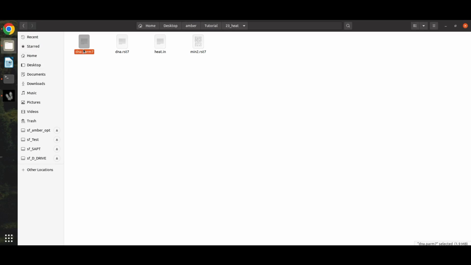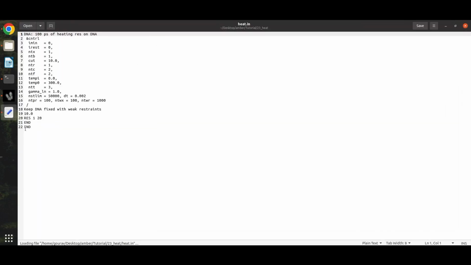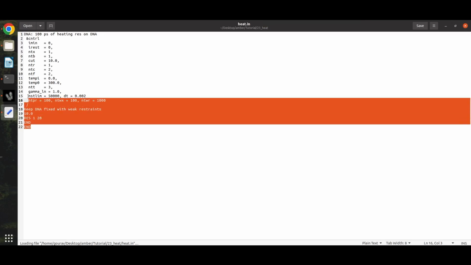Now this is the topology file that we created using Xlib, and this is the coordinate file that was generated after the second stage of minimization, and this is the input file for heating that will run to perform the heating process. But before that we'll learn the meanings of these flags.